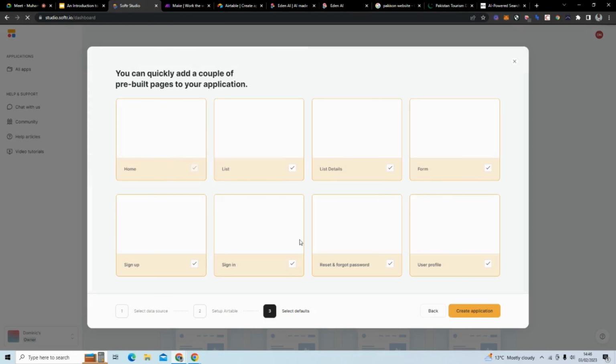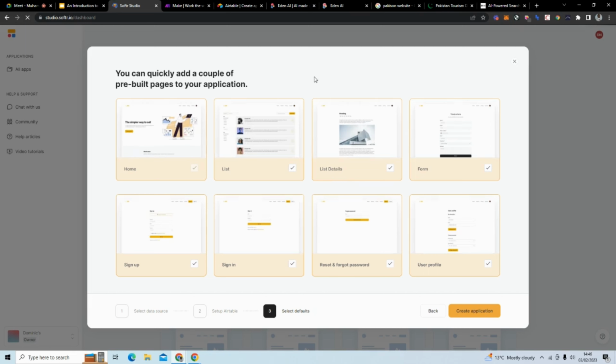And now it's going to allow me to add pre-built pages to my application, similar to using WordPress and Elementor or something like that. And I want my homepage. I have my sign up screens. I want all of that. I am going to make a slight adjustment. And so what I'm going to do is remove these screens here, the list details and form, and you'll see why in a minute.